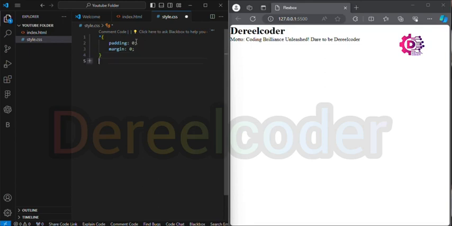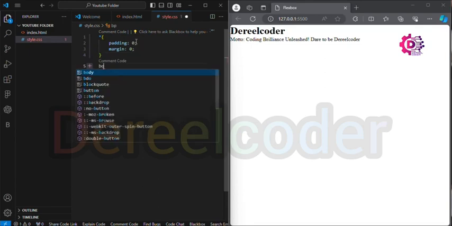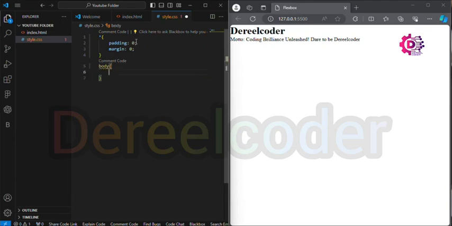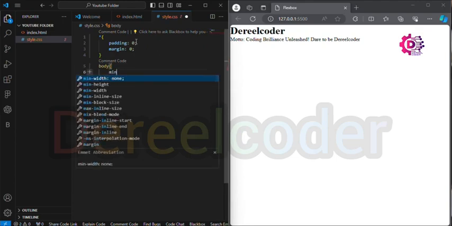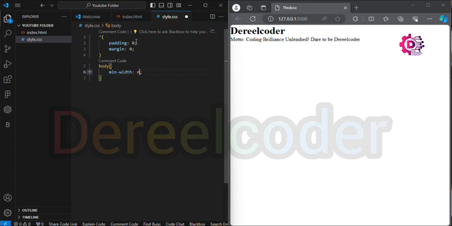Then for my body, I have a min-height of 100 viewport height. I save that.